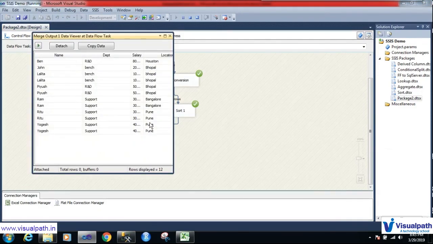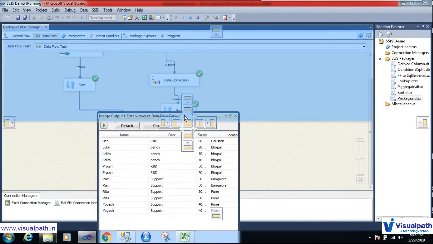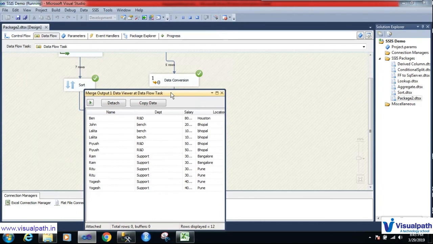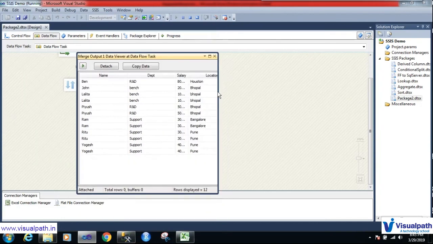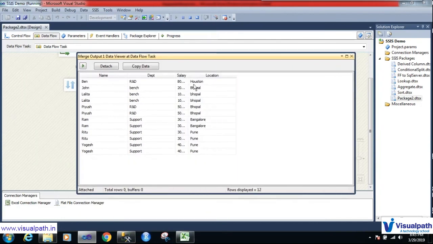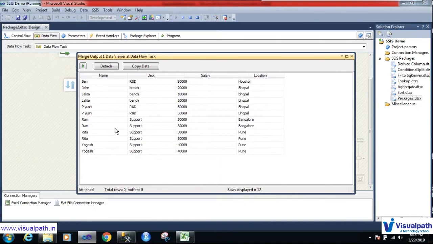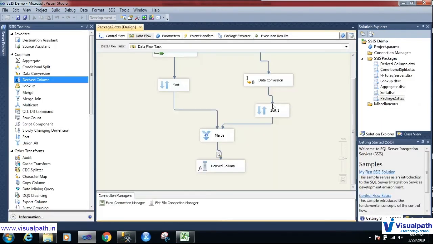So guys, try to understand. We have got 7 rows from first input and 5 rows from second input. 7 plus 5, 12 rows we have got here, and this is the output. It has merged both the data from different sources. Okay, I hope you understood the class.